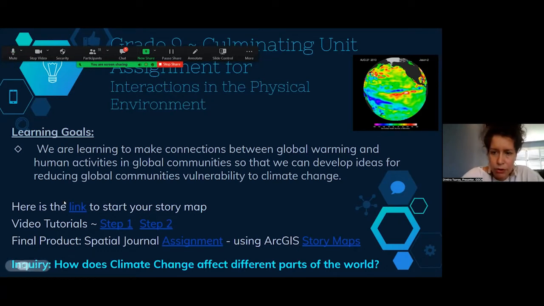But you can also do this in Google Maps. So originally I did this through Google Maps when it was a bit more tricky and challenging to create accounts for students, but now it's like a Google single sign-on and it's really easy to log in. So it depends on which board you're a part of. So their final product was a spatial journal assignment again, but it was using story maps. And so their inquiry question was, how does climate change affect different parts of the world?